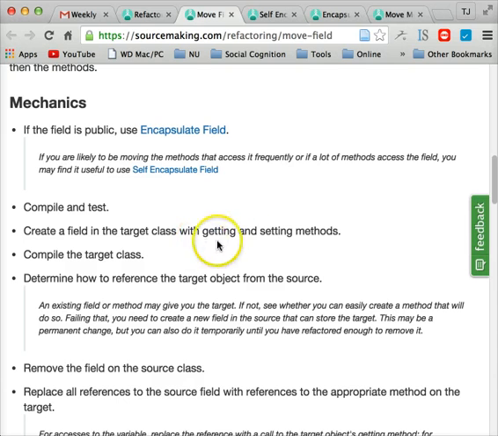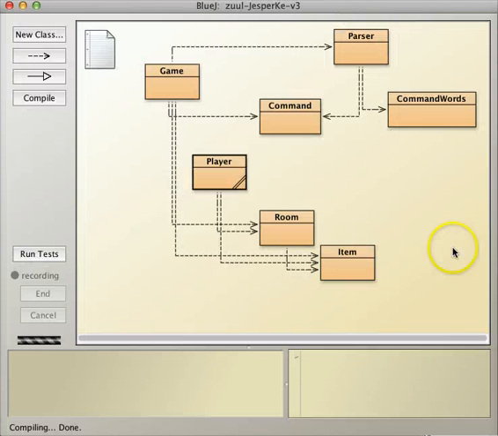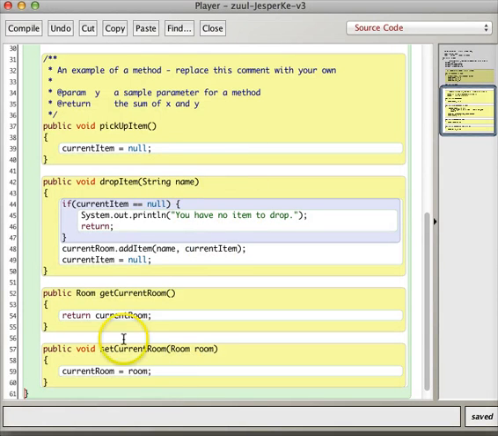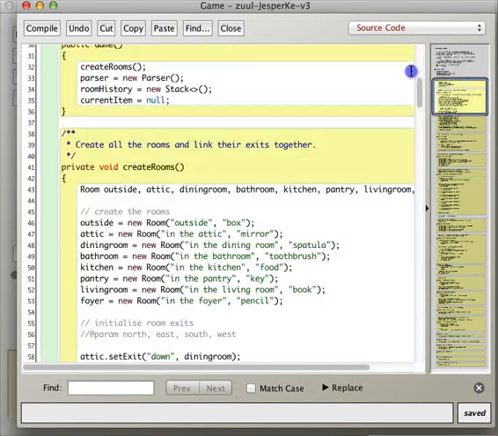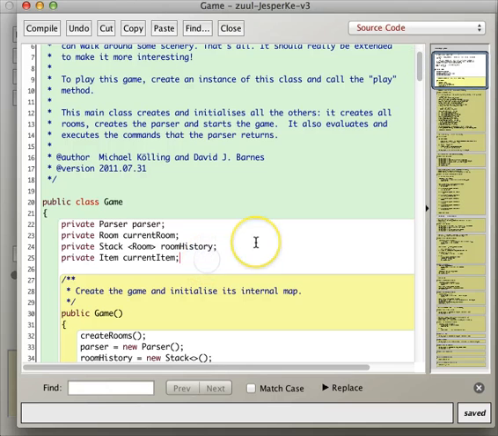Compile. Okay, so create the field with the getting and setting methods. Check. Compile the target class. Check. We did that. Determine how to reference the target object from the source. Okay, here it says an existing field or a method may give you the target. If not, see whether you can easily create a method that will do so. Yeah, okay. So we don't have an existing player. We need to reference the player in order to get or set the current room. Okay, if we're going to do it in the player, right? So we need to have a player object, and we don't have one currently, I don't think. Nope. So we need to create one.